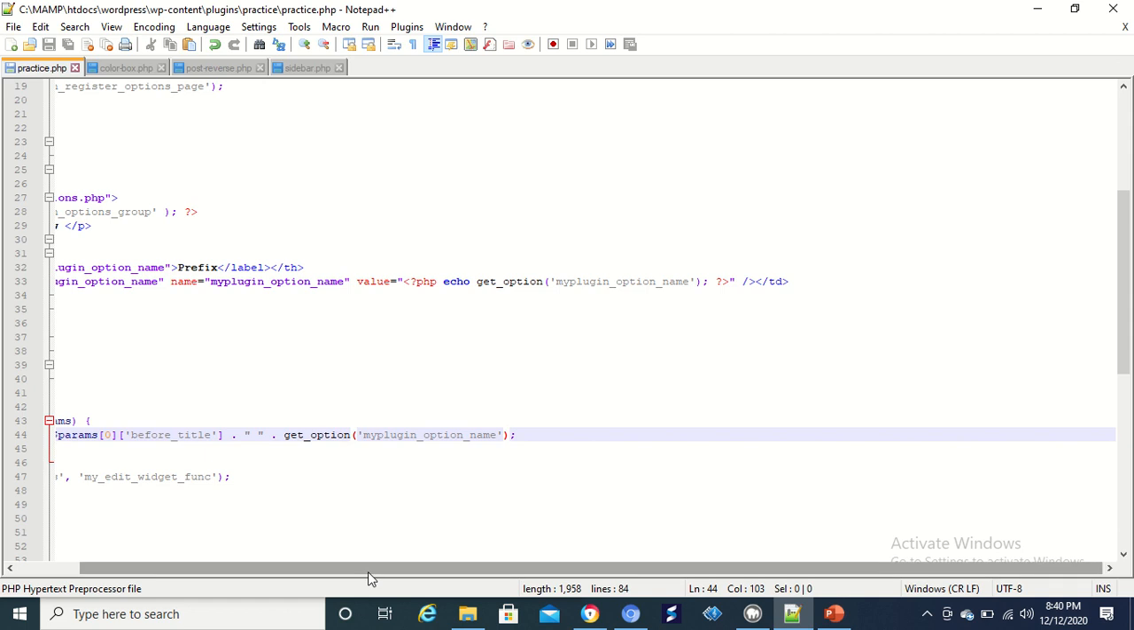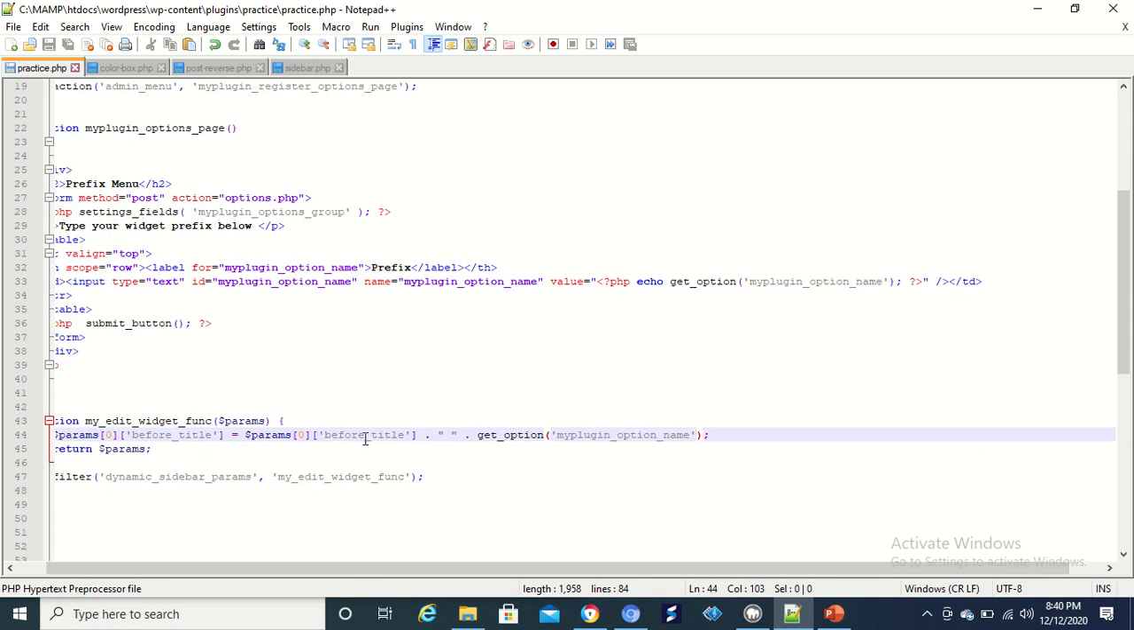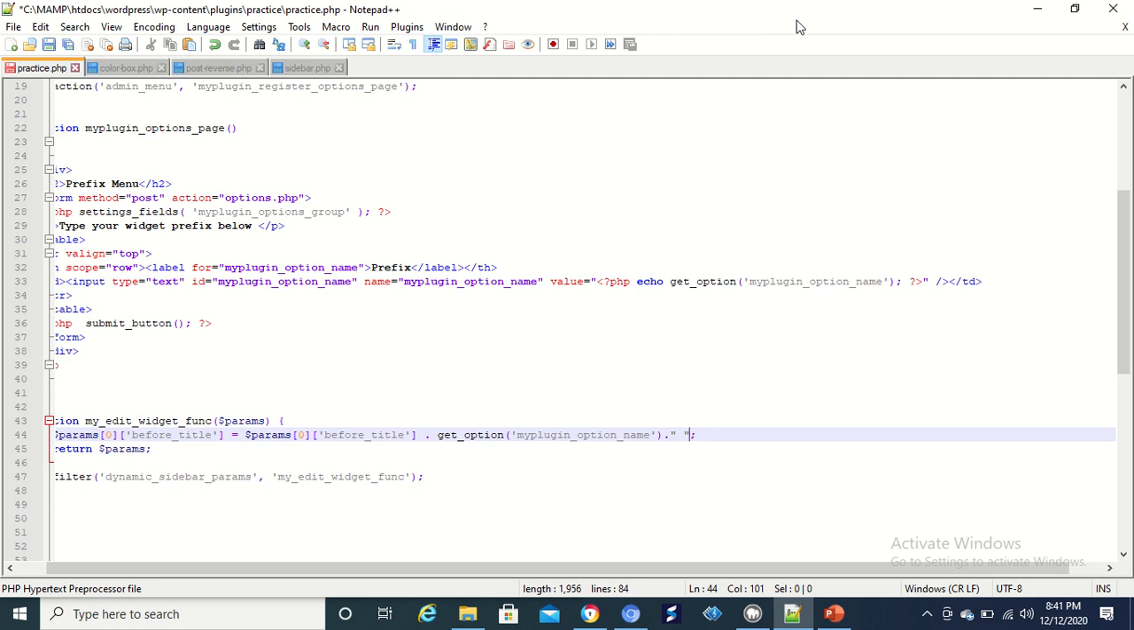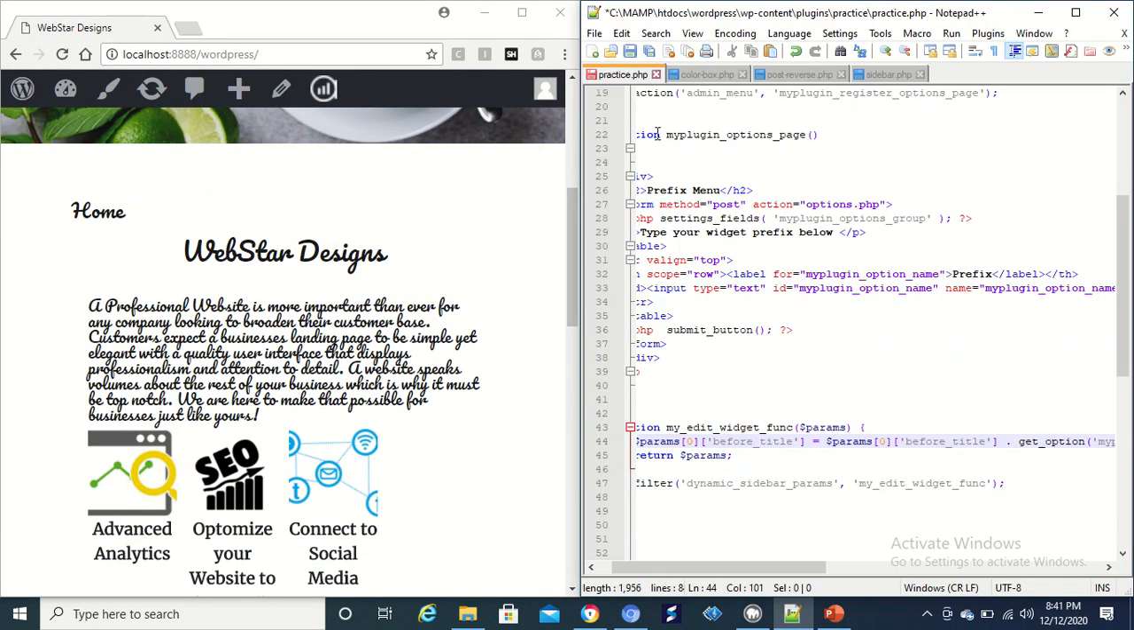Right now it's showing a space between before title, and I don't think I actually need a space there. So maybe I can get rid of that entirely and then add the space over here. So use a period to concatenate or add another part onto this string here, and we're just going to put a space. So we're just adding a space there, and let's see if that fixes it.